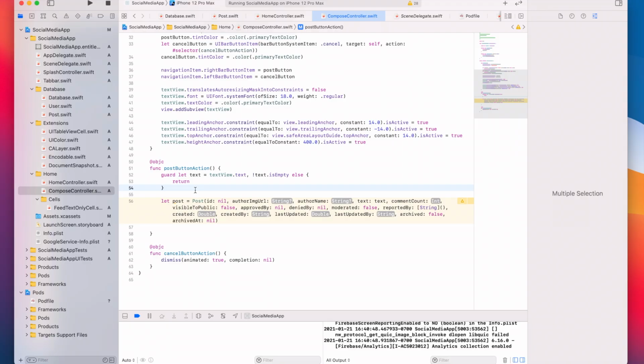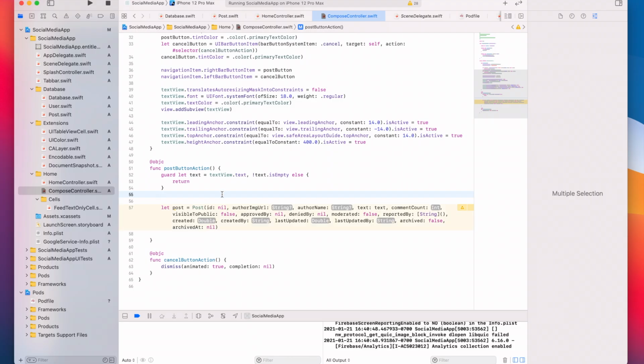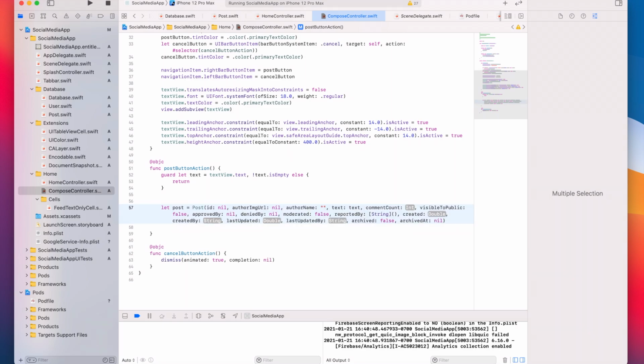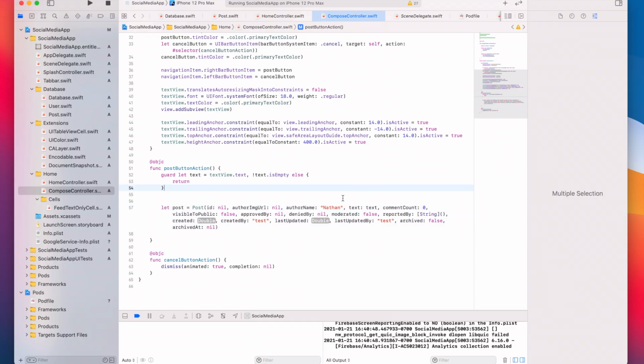So to do that, our author image URL will be nil for now. Our author name, this would just be your name. You can hard code it. I'm going to hard code mine. And later on, we're going to replace this with the user property. And then comment count is 0. Nobody's commented on this post yet. And created by, I'm just going to put test in here for these two. Since this is our test post, it should be a lot easier to find it.